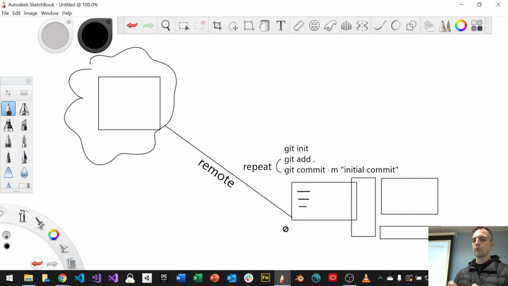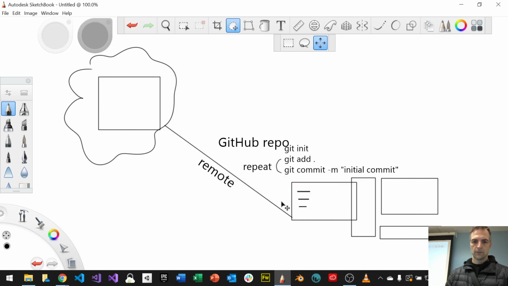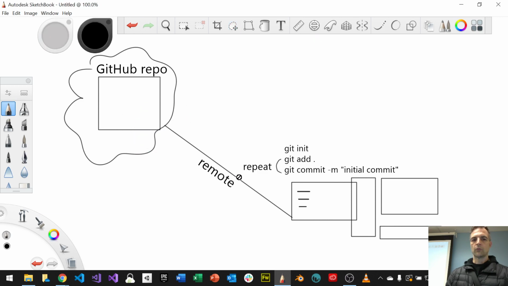The remote is only available when I need to access the repo, whether I'm writing to it, and this would be the repo up here. Let's call this the GitHub repository, which is this part up here. There's your GitHub repo. So the only time this link is used is when I want to access this repo, either to write to it or read from it.